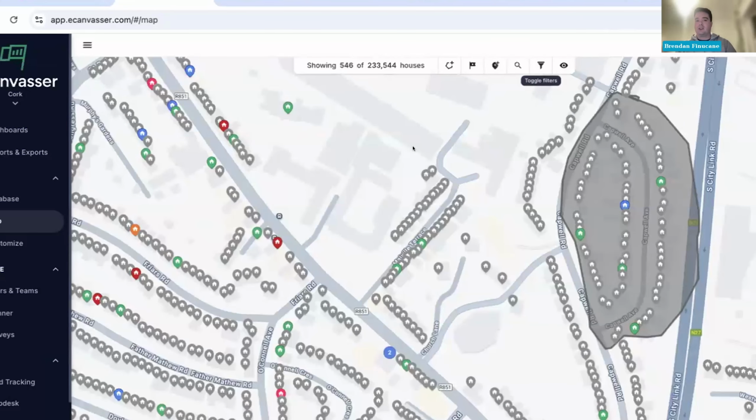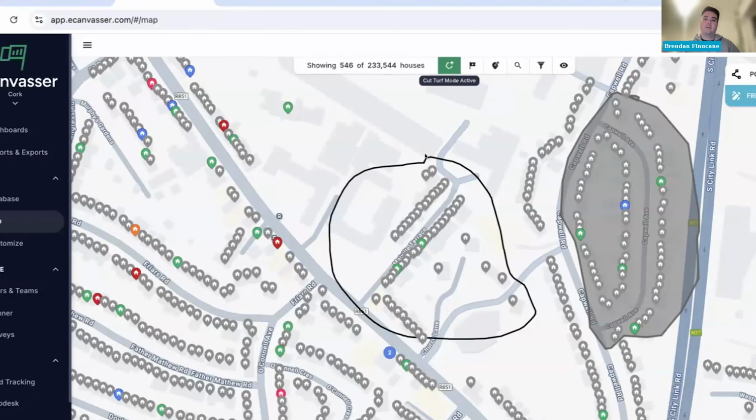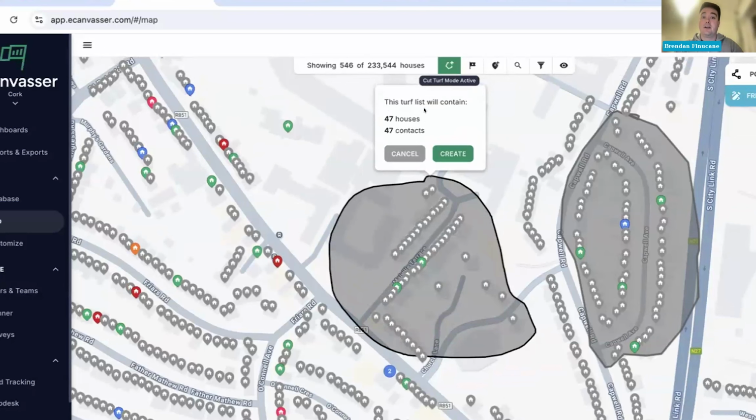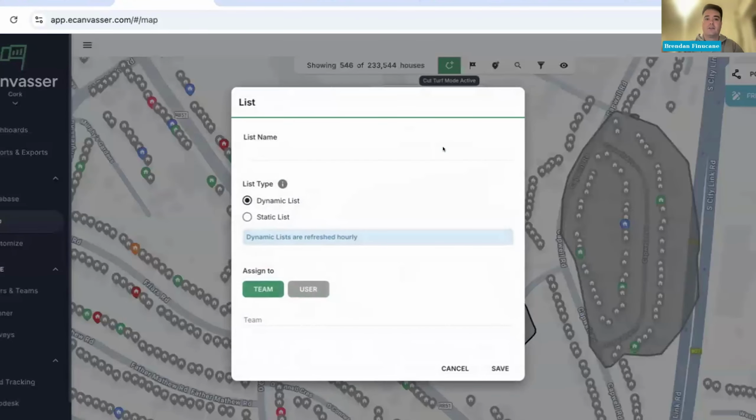But what I'm going to do is create a flat list. I'm going to use the free draw, select this area here, and complete the turf. In that area, there are 47 houses. This is all dummy data, so that's why the contacts will map up the house data. You click create.